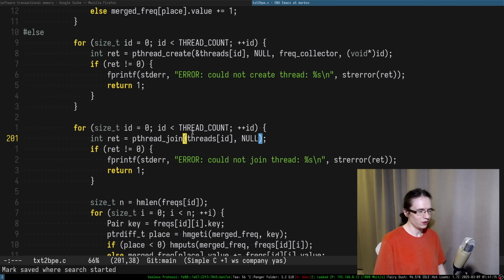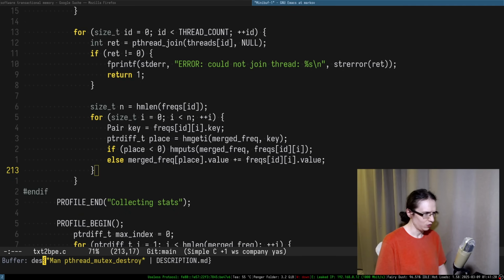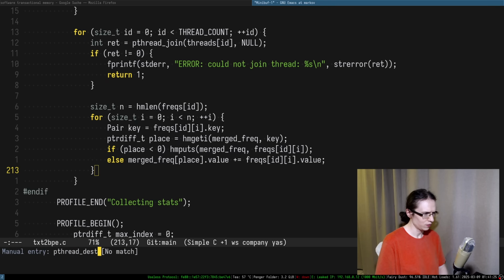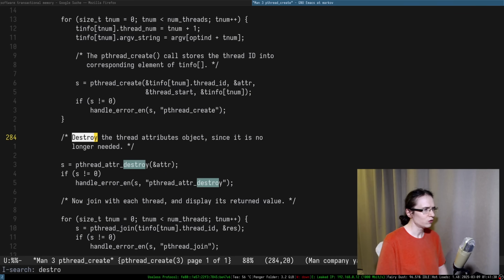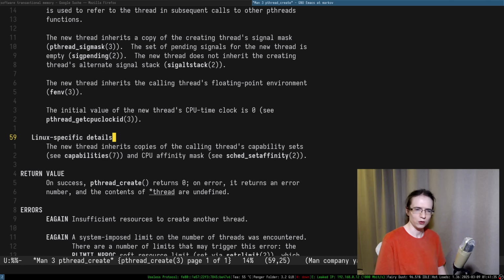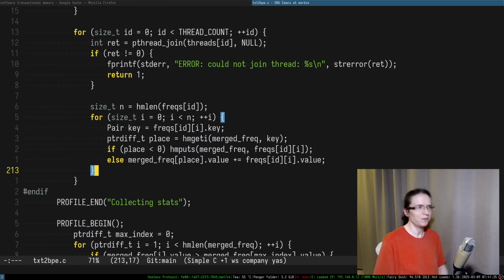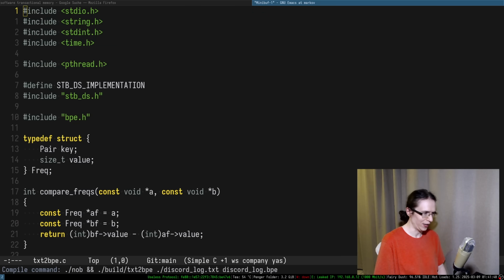Probably after joining the threads, we have to destroy them. So let me see. Do we have destroy? It's a mutex destroy, man pthread destroy. Okay, how about create? Destroy. You don't really destroy, but I suppose you have to detach. Maybe you don't have to destroy. I don't quite understand. But anyway, maybe what we have to do here is look at where exactly it crashes, right? This is a classic thing.